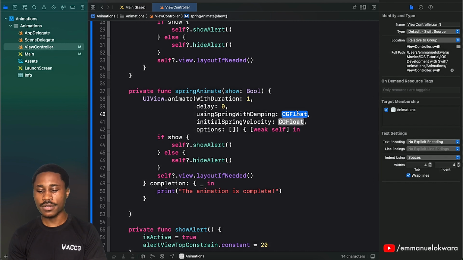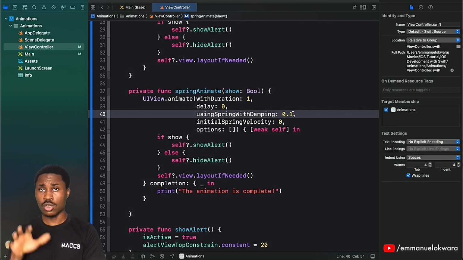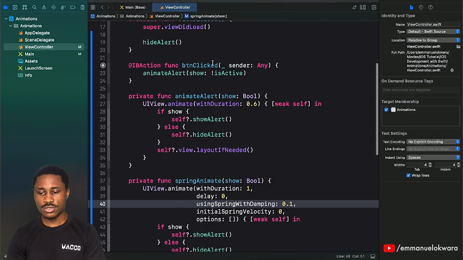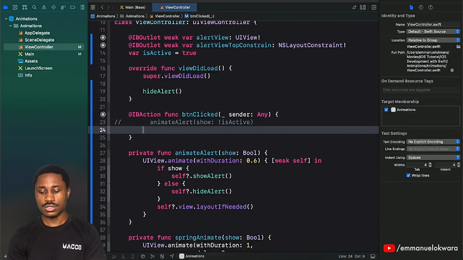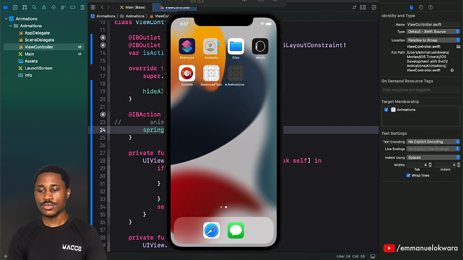If you set a small value, let me just set 0.1, and actually I'm going to set the initial velocity to 0 for now because I'm going to come back to this. If you set your spring with damping value at 0.1, it means the resistance is going to be lower, and if the resistance is lower, then the bounciness is going to be greater. So let's run this so you can see what we have. And actually, we need to do something else. Rather than using the animate alert, we're going to use the spring animate, and this is going to be the same as is active. Okay, so let's run this again.